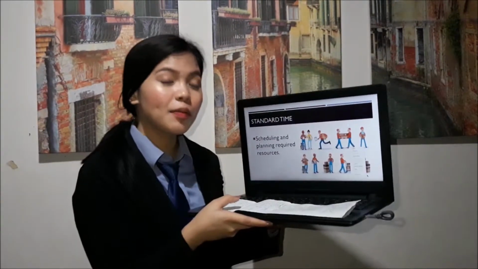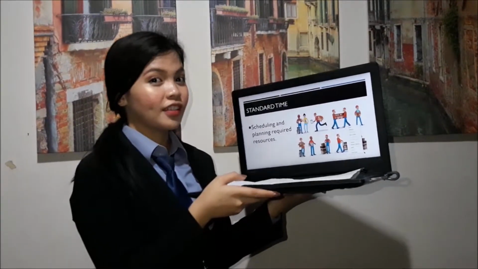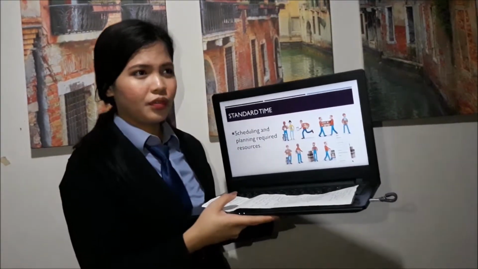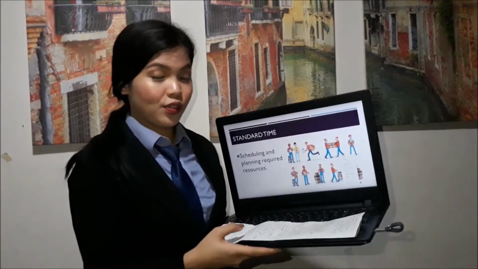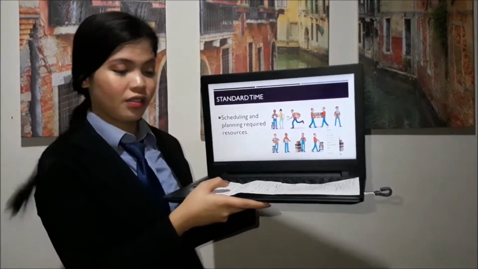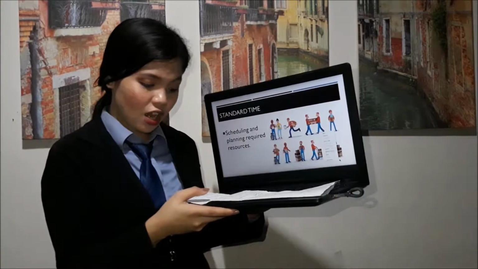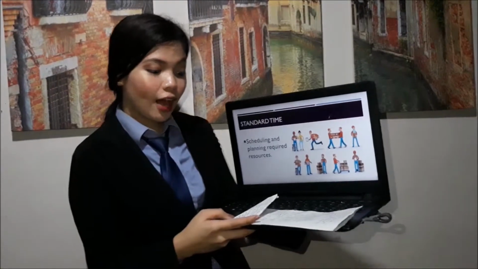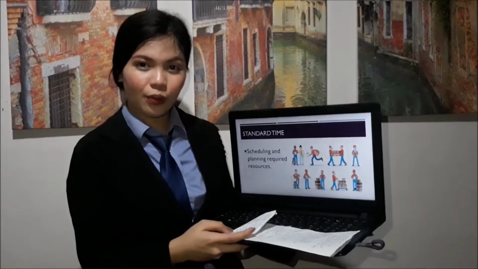So again, standard times can be used in 3 ways. Number 1 is costing the labor cost of the product. Next is determining the performance of the employees. And thirdly is scheduling and planning required resources. If you know how long it takes to do a job and how often the job is repeated, you can plan. This information allows you to make workload forecasts, plan the labor needed, and schedule work.